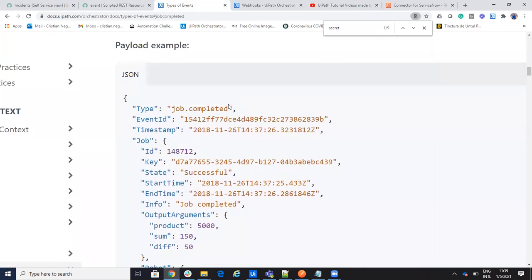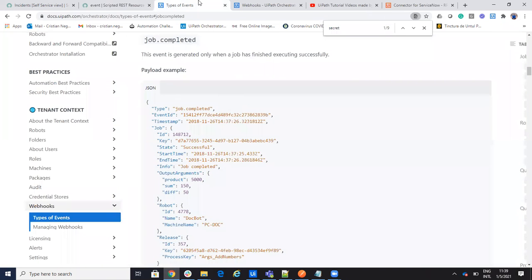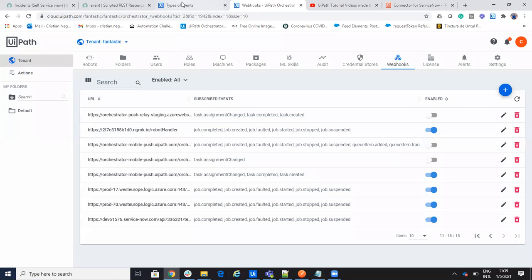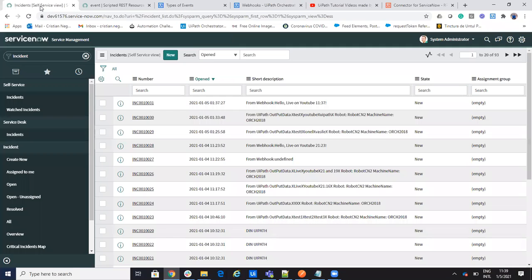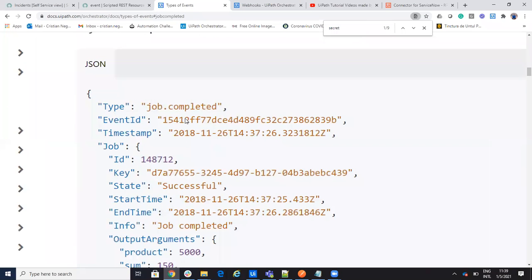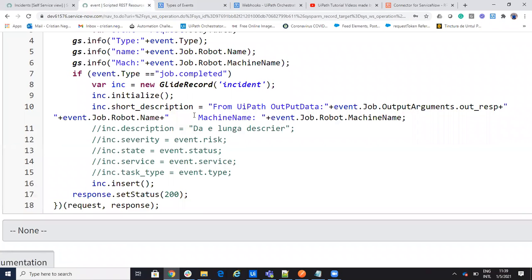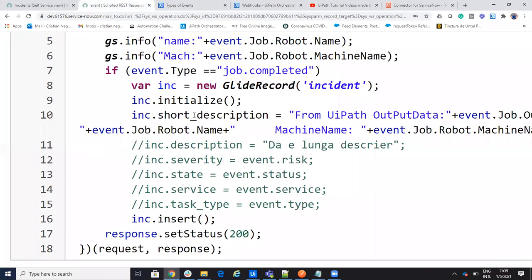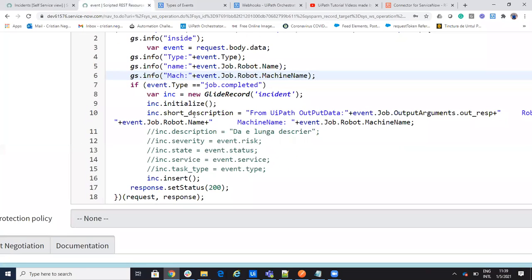Now, normally I would prefer to say, okay, when a job fails, this will write an incident to ServiceNow. But for a demonstration, it's much easier to set it to job complete. So when a job is complete, just for demo, this will be written to ServiceNow. So you can see here that the condition on the event type was job complete.